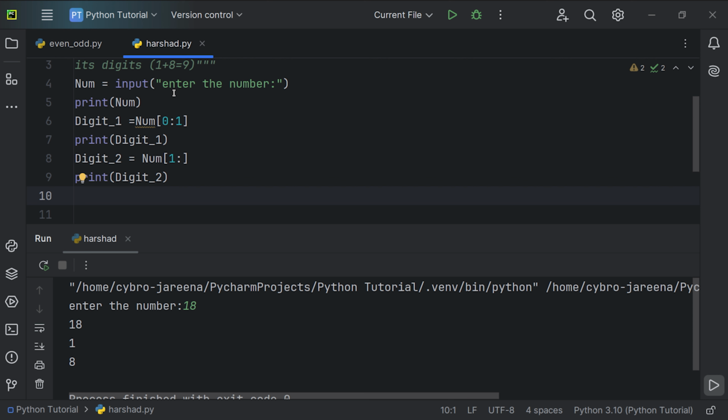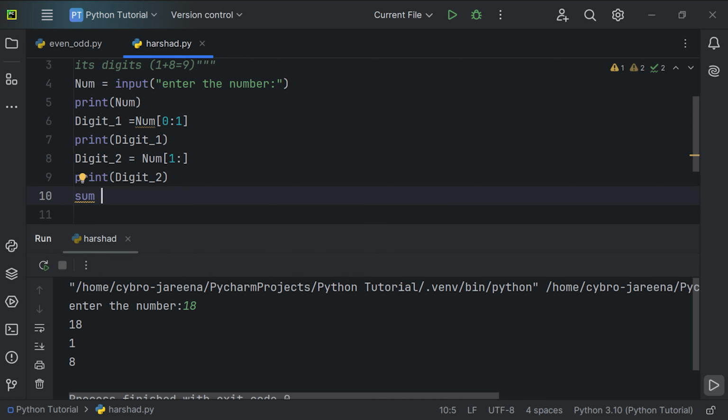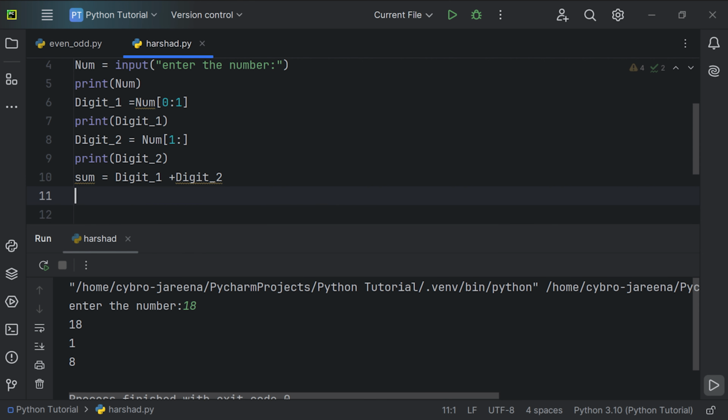So in order to sort out that issue, we can convert these digits, that is digit 1 and digit 2, into integer format. We will be storing the sum in a variable called sum. So let's say sum is equal to digit 1 plus digit 2, and you can just print sum, and this would give the result. So let me run the file.